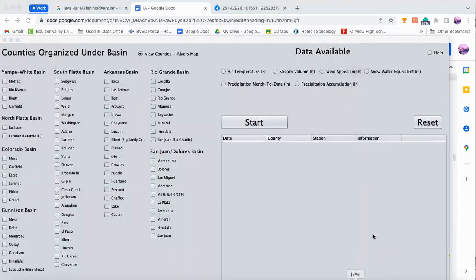Next, test if the help button works. Again, if anyone is using this that doesn't know what to do at first, the help button gives you a little message. Choose a location and data type. Very simple.